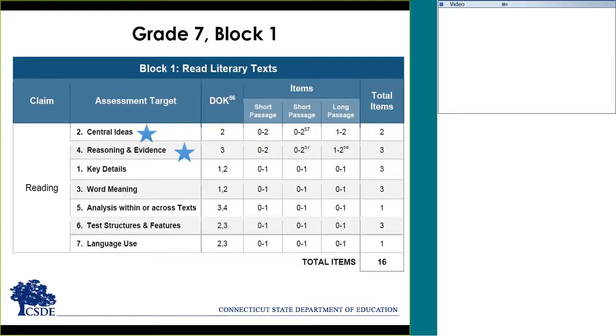For example, a student may be asked to explain the main idea, theme, or central idea of a text and support it and explain it by using evidence from the text, as indicated by Target 2. The expectation for Target 4 requires students to make inferences or draw conclusions about a text or a portion of the text while using key evidence to support and explain those inferences or conclusions. Targets 2 and 4 are marked with a star to indicate that they may include open-ended short text questions.